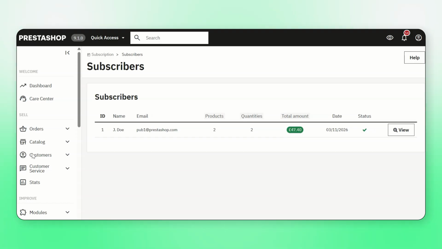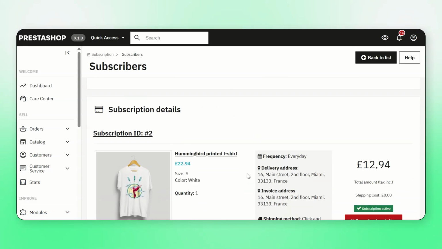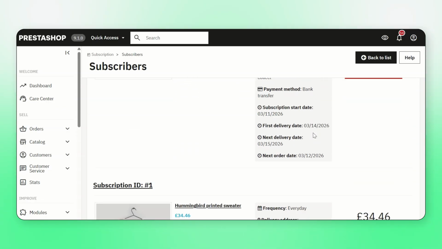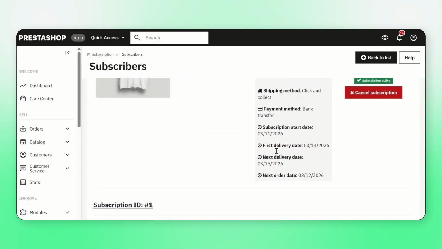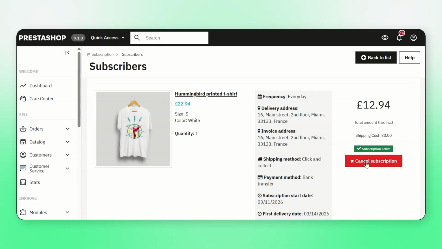On this page, the admin can view the list of all customers who have subscribed to the product in the store. Here, the admin can check the important details such as customer name, subscribed product, subscription frequency, subscription start date, next delivery date, and subscription status from here. This page helps the admin to easily track and manage all activity regarding the subscription product. The admin can also perform various actions like pausing the subscription, canceling the subscription, and resuming the subscription again.